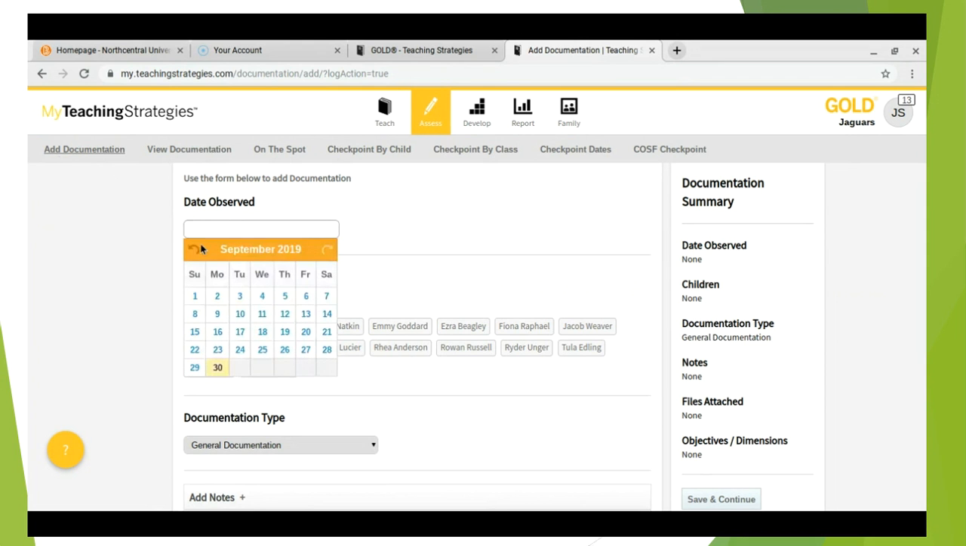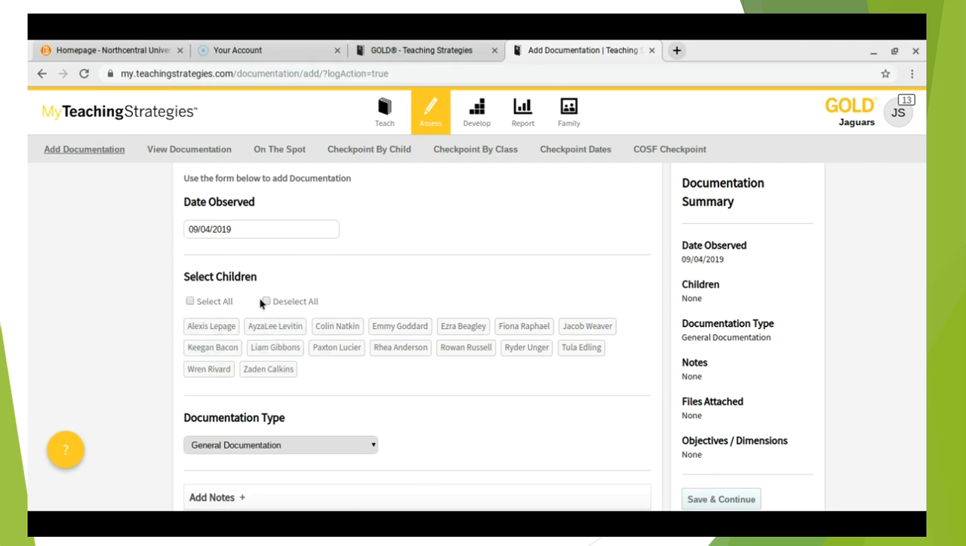First, we are going to add the date, and that can go back as far as you need it to. So don't feel like you have to constantly be adding. You can add a few each day. We're going to select our student. If you're doing the whole class or multiple students, you can do select all, and you can click on whichever other students that you need to.